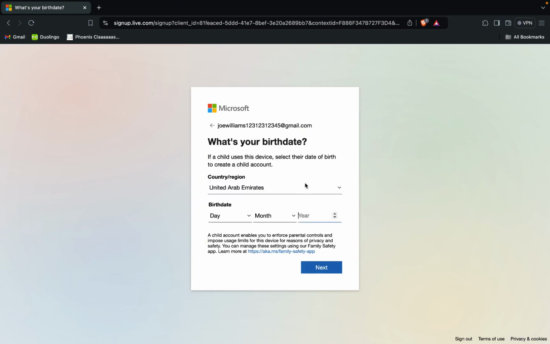Okay, so now it's going to ask you what is your birth date. So if a child uses this device, then select their date of birth to create a child account. And if you're not a child, you can put a normal birthday. So you have to click on day, month and year. So now once you've filled in your details, you're going to click on next again.